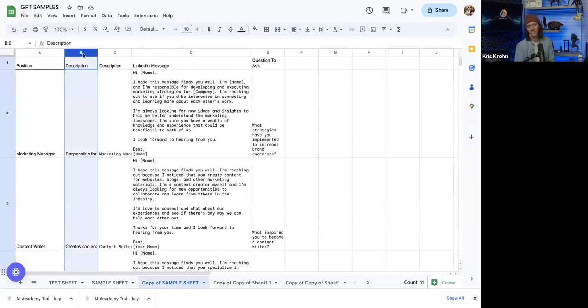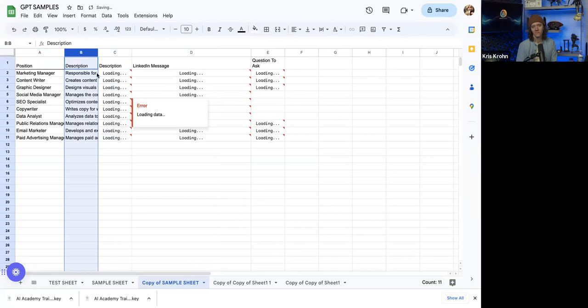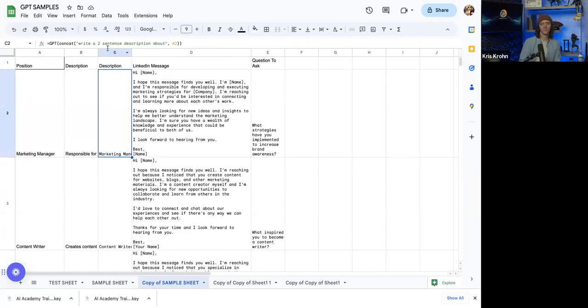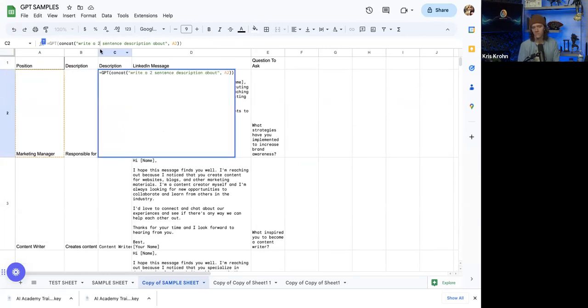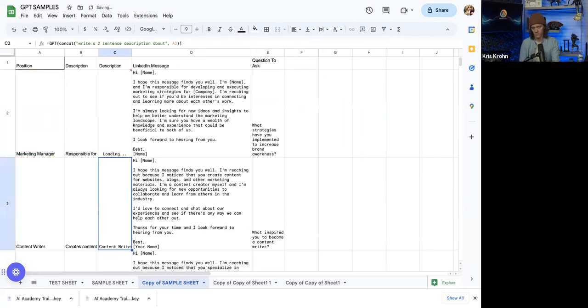So let's go ahead and get rid of this column because we don't need it for the time being. Did that ruin it? Okay, let's not get rid of that column. So if we wanted to do a description, write a 2-sentence description about, and then you pick whatever it is you want it to write a description about. Let's change this up a little bit. Write a 5-sentence description about what would make someone succeed in the position of, what, we choose the cell A2 right here. So let's go ahead and hit enter.